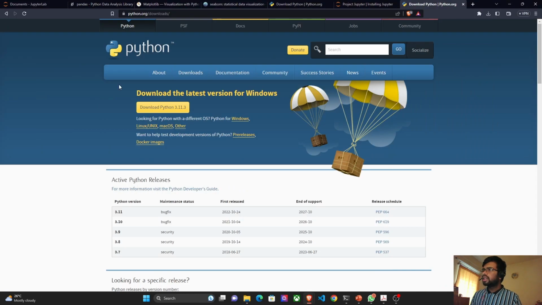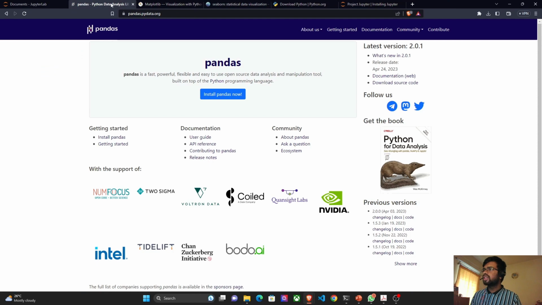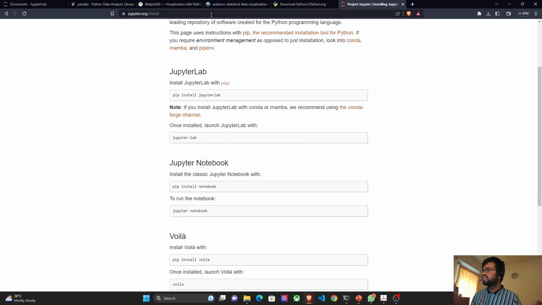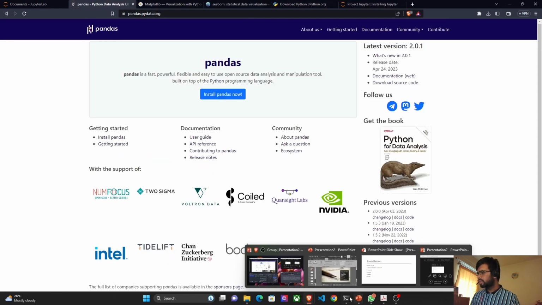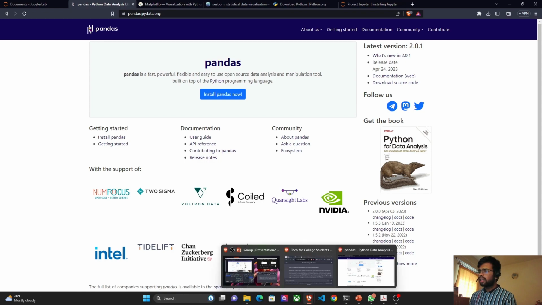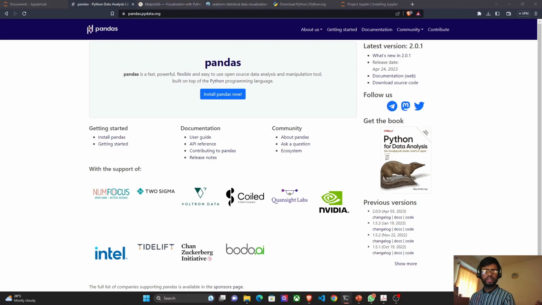And then next up, we'll look at the other libraries to be installed. So first up, we'll install Pandas, Matplotlib, Seaborn, and Jupyter Lab. I'll be using Jupyter Lab, but feel free to try any Python-based IDEs or any other code editors as well, such as Visual Studio Code, Atom, etc. So let's have a look at how to install the software.